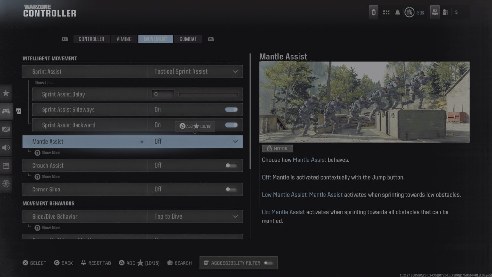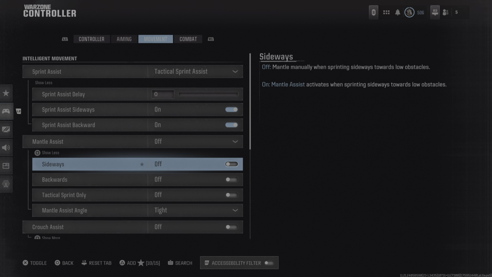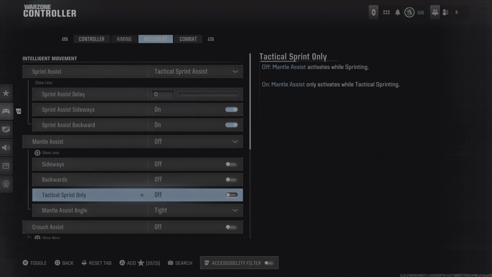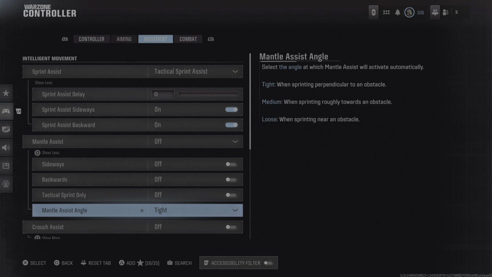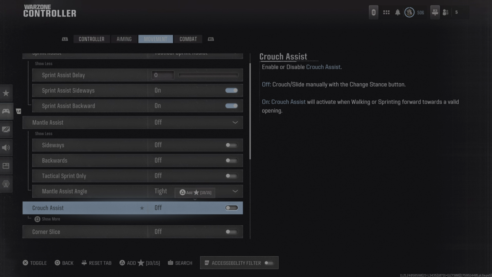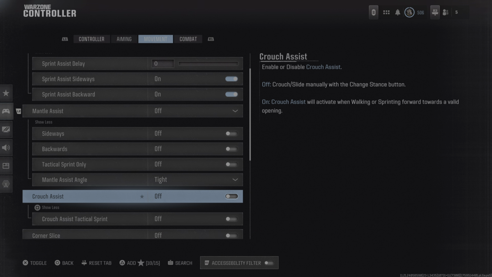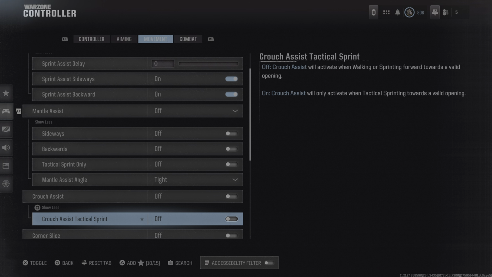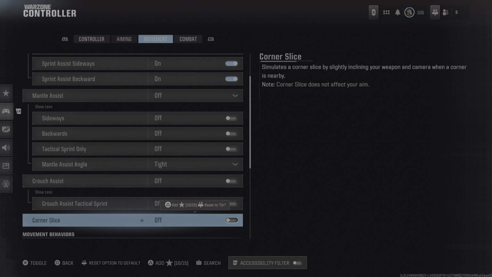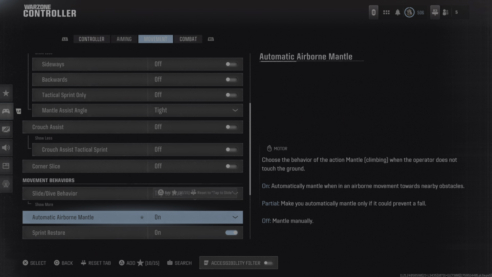Alright, mantle assist off. And show more, you'll see the sideways off, backwards off. I don't want it to accidentally jump over an obstacle, so I keep those off. So, mantle assist angle is tight. Crouch assist, I'll open this up too. I keep those off. Crouch assist, tactical sprint off. Corner slicing, I keep that off because I don't like how it tilts the gun sideways trying to go around the corner. I don't like it.